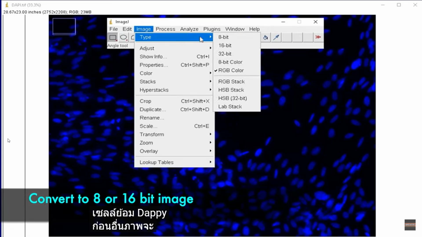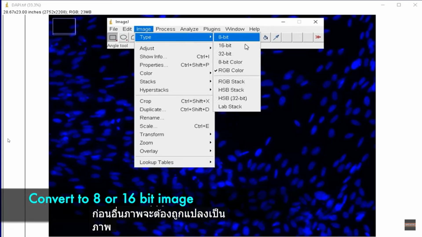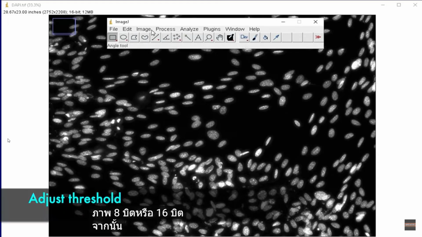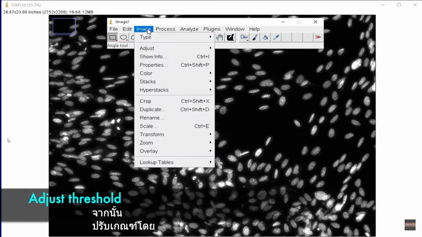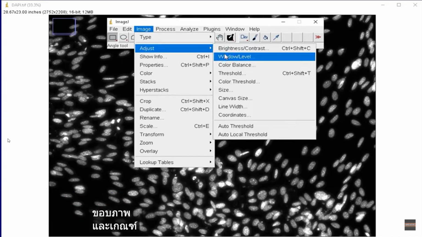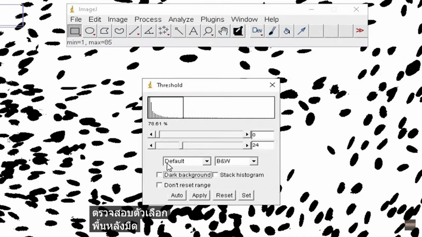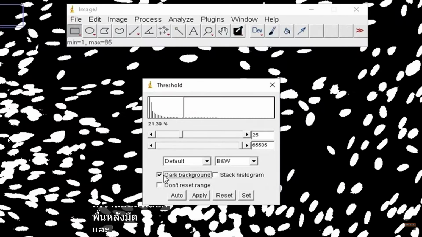First, the image has to be converted into an 8-bit or a 16-bit image. Next, adjust the threshold by clicking on Image, Adjust, and Threshold. Check on the option Dark Background and change the color to red.